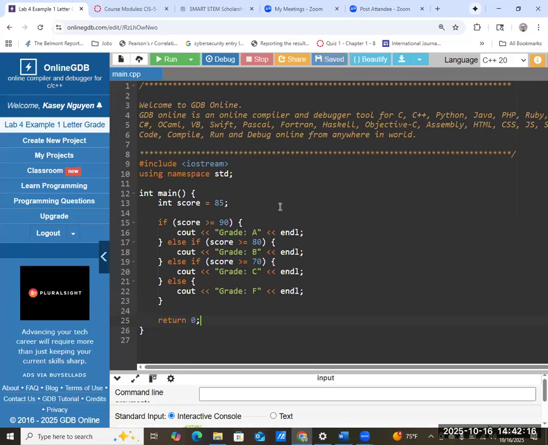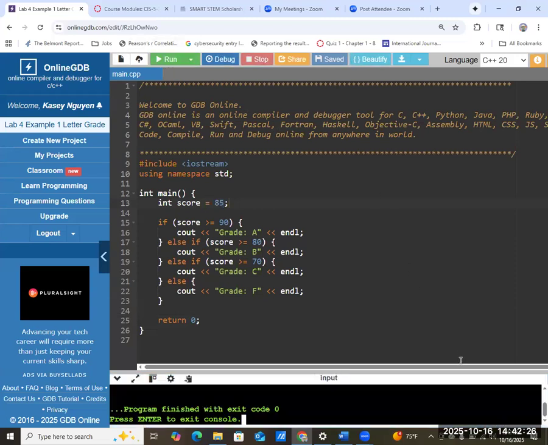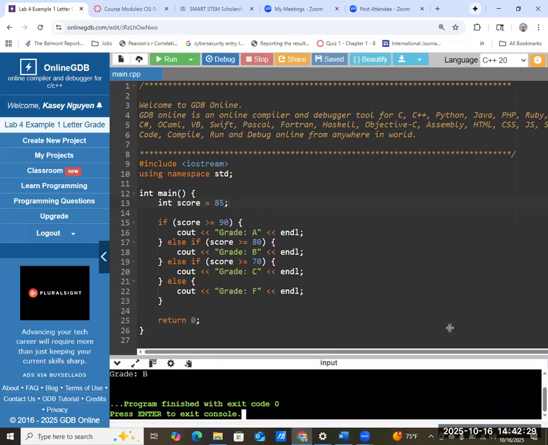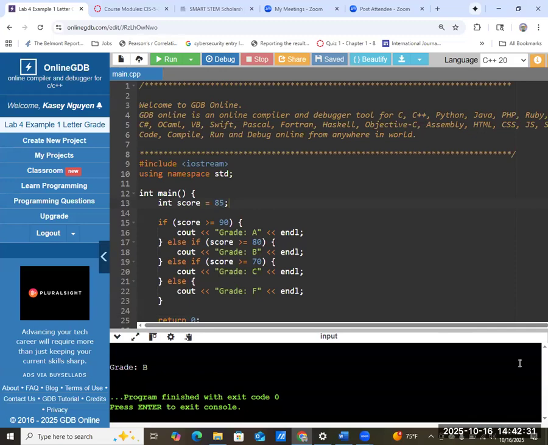Okay, so as you look at the code, you would see that this is not an input. This is something that we hard code in. You initialize it at 85. So when you run it, it should tell you that the letter grade is a B.